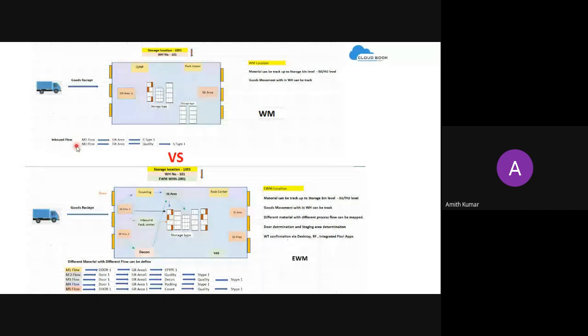But when it comes to EWM, you see there are many options available, if you want to use multiple processes within your warehouse. So these are the doors, okay? Since we are using EWM, we can configure the doors in the system. This is a transportation unit, right? Once this transportation unit arrives and is parked at this door, unloading will be done. Once unloading is done, your handling unit will be in this particular area, the GR area, let's say GR area 1.